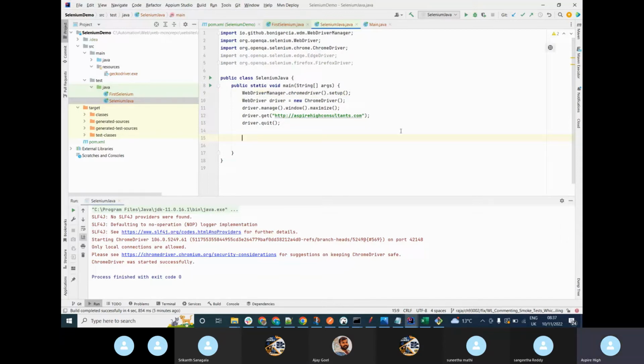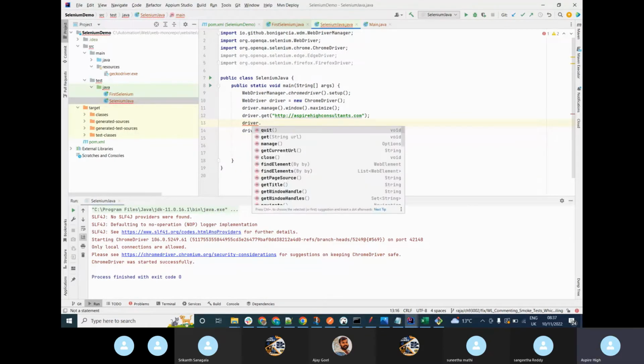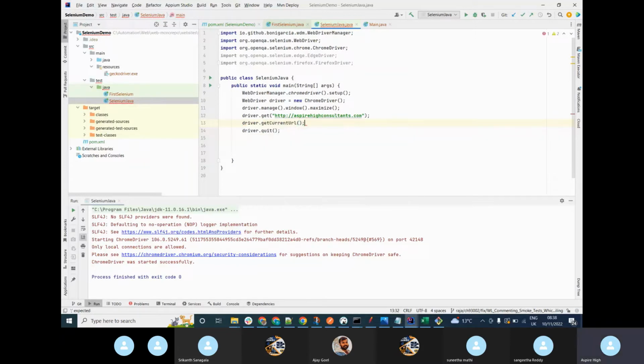Okay, so yesterday I discussed how to get the current URL, right? What is the method that we are using to get the current URL? Driver dot get current URL. We got the method getCurrentUrl. So if you give this one, automatically we'll get the URL that we have launched.